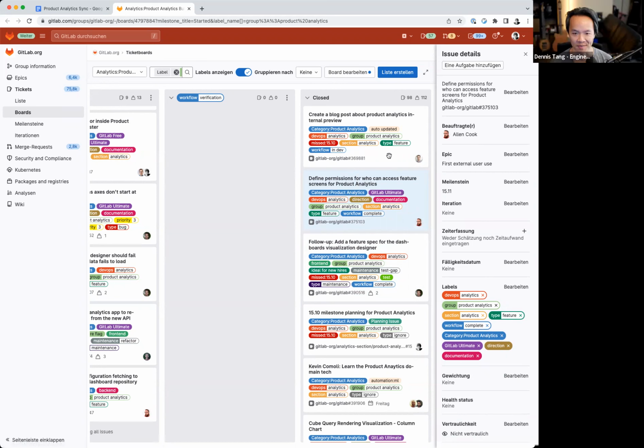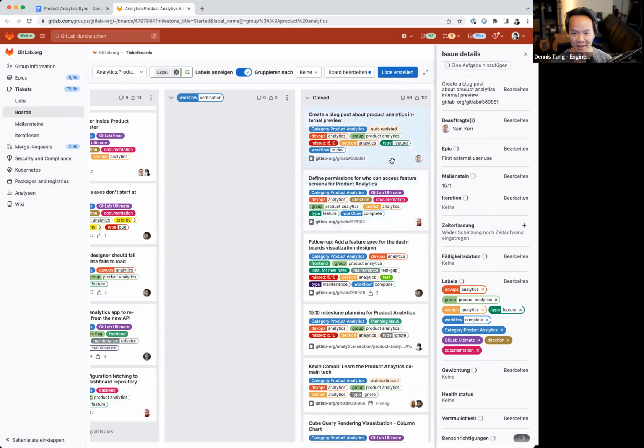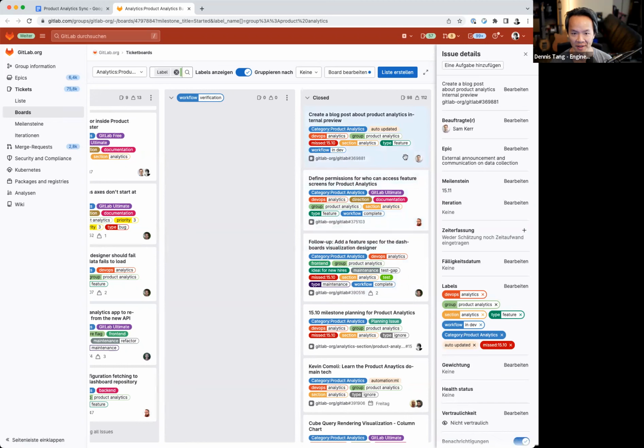Awesome. Great. And as you might have seen in Slack, we got our blog post about product analytics internal preview. So if you haven't checked that out, give that a good read. And that will wrap up our board review.